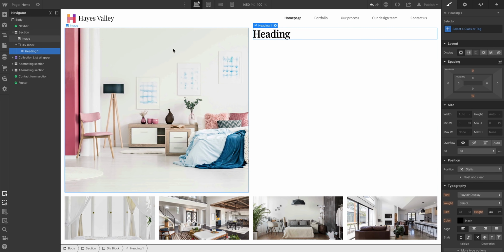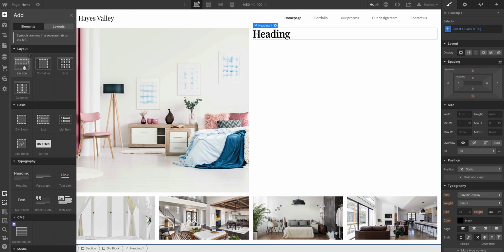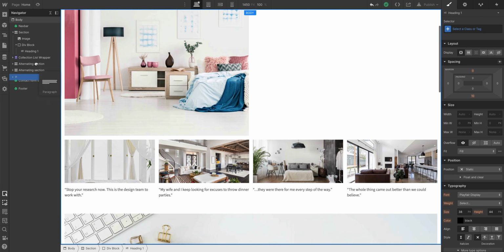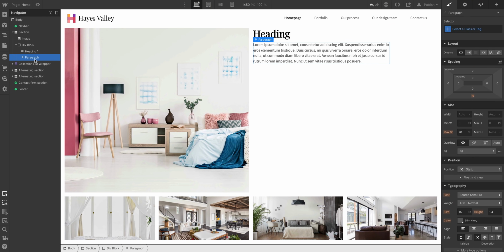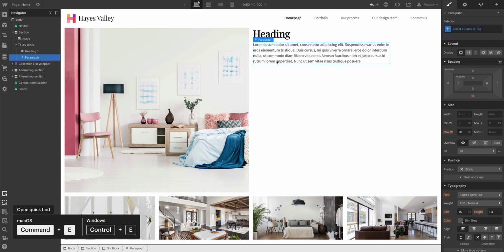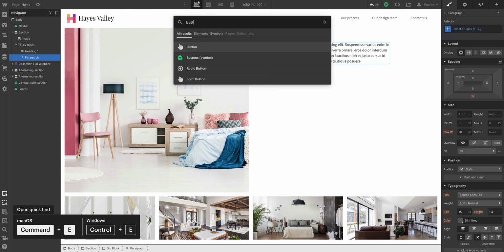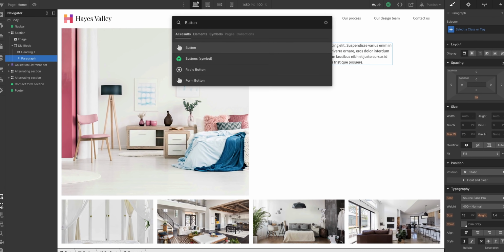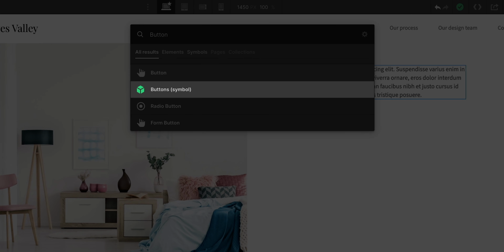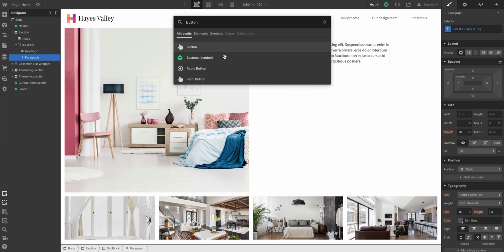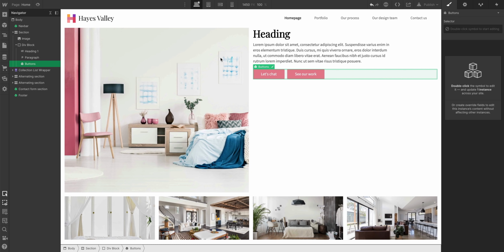Let's do the same thing with a paragraph. This time, we can drag the paragraph right into the Navigator itself, right under the heading. And finally, let's add some buttons. This time, and because we've developed a habit of showing different ways to add things, with our paragraph still selected, we can add something right after it. We'll use Quick Find, which we can open by pressing Command-E or Control-E on Windows and starting to type button. And it's not just elements, it's even other layouts we've designed and saved. Once we select it, it's placed right after the paragraph.